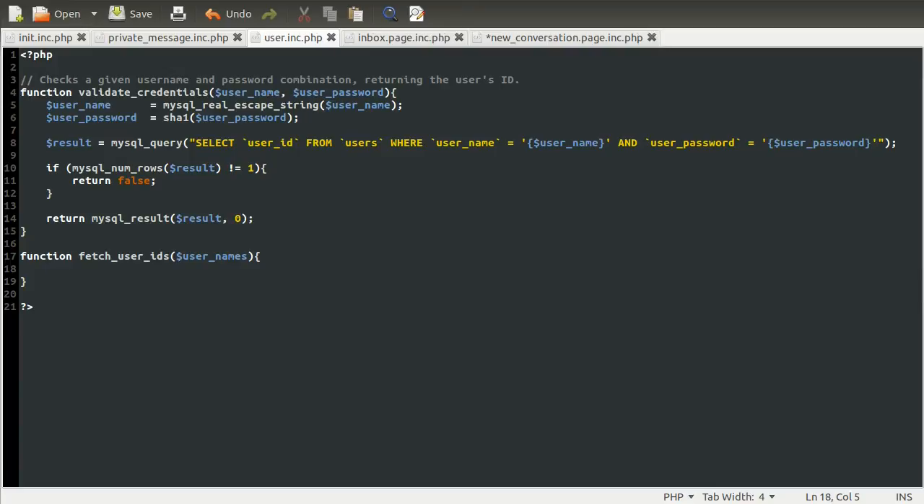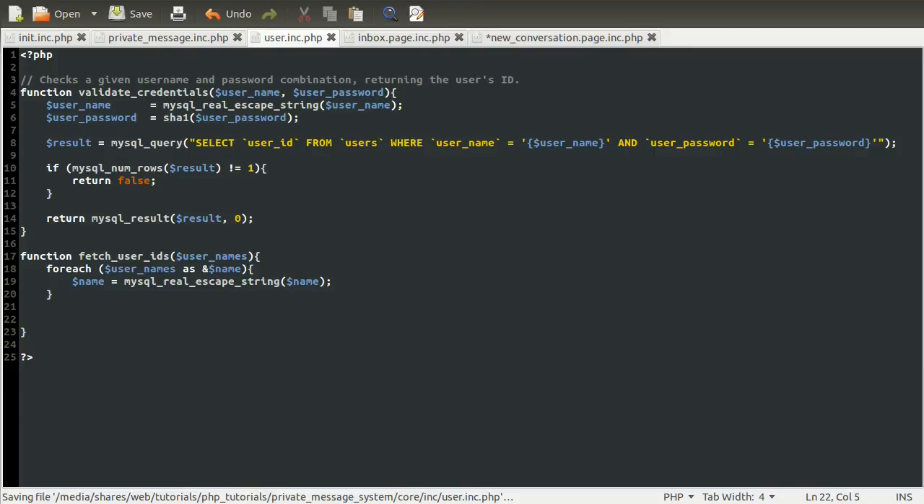So we need another for each loop here. For each user names as name, like so, and we're going to escape each name inside this loop, sorry. So name equals MySQL real escape string of name. Okay? So now everything in that array should be safe to use inside of a query.